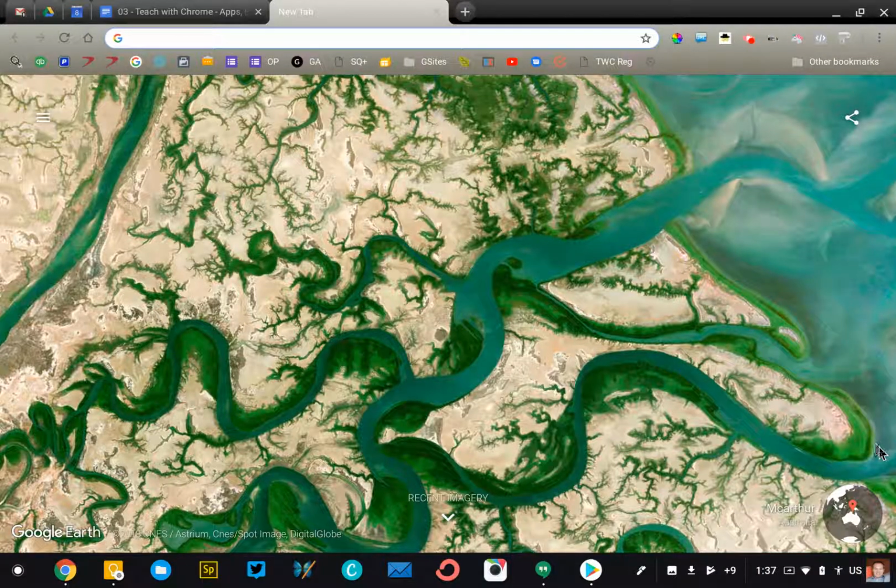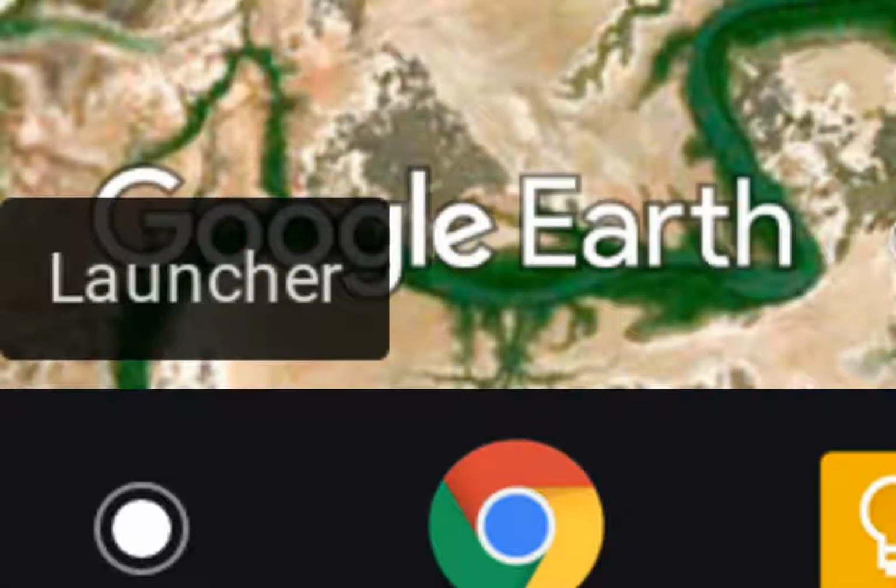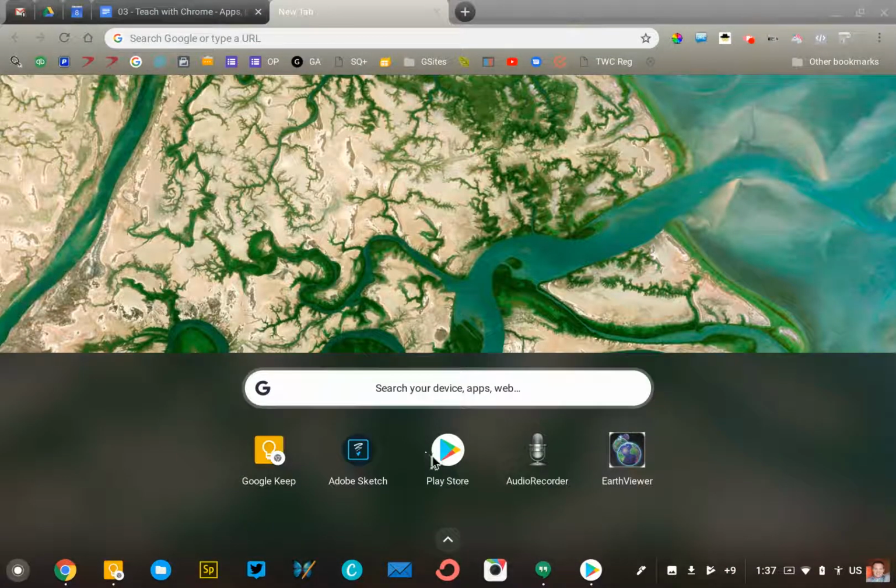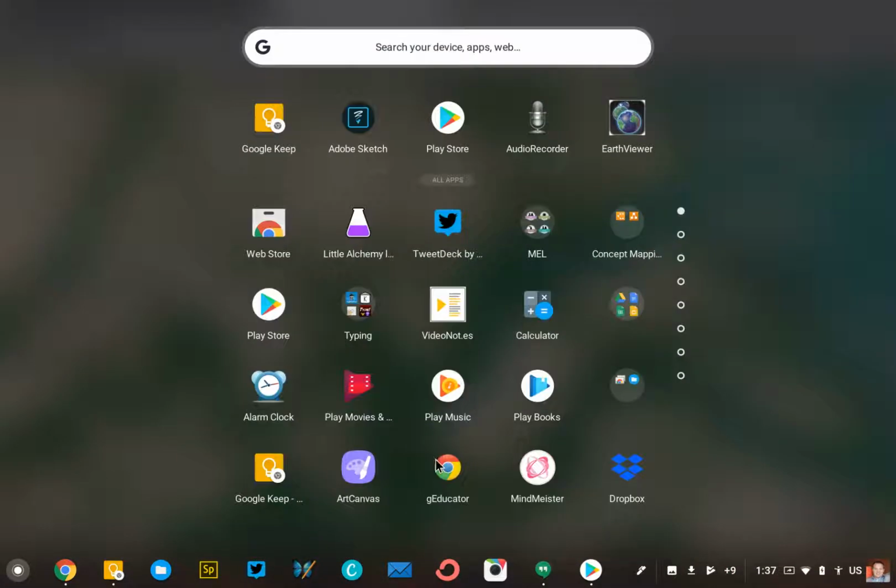Let's take a look at adding and removing apps and extensions from your Chromebook. To get started, we're going to visit the Chrome Web Store. And the easiest way to do that on a Chromebook is to click the app launcher in the bottom left corner. And you'll see a variety of things.